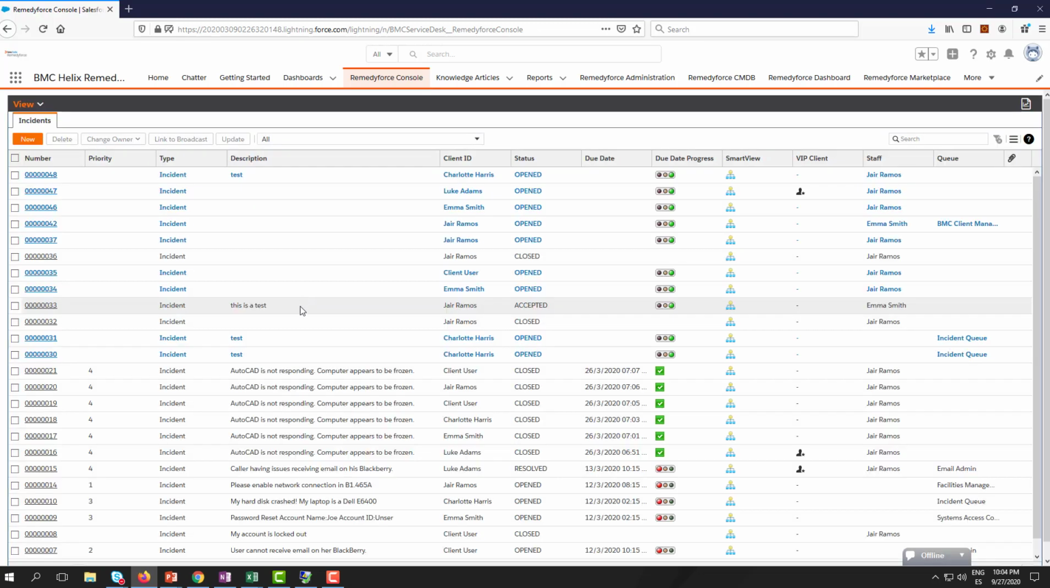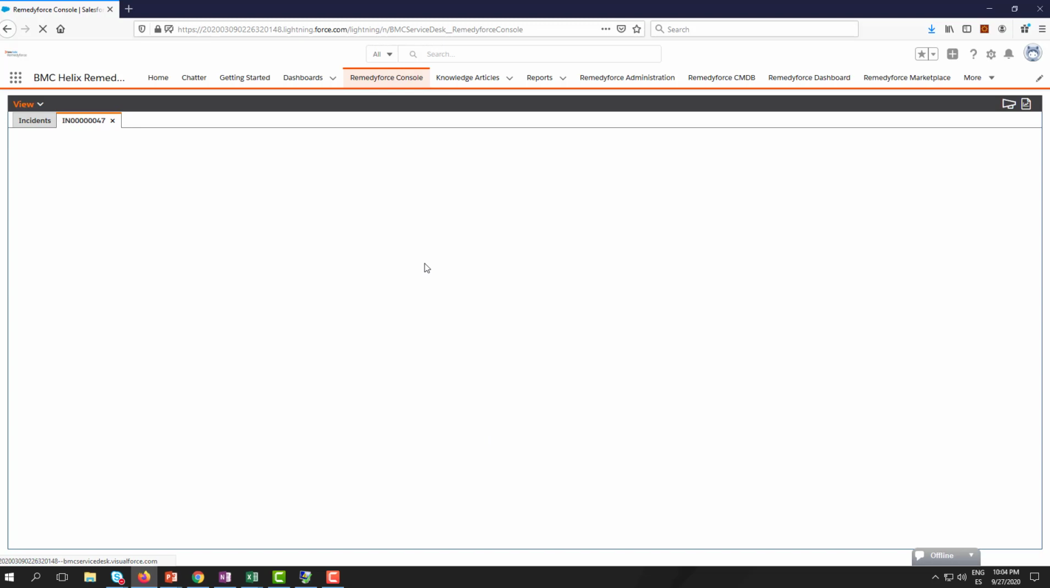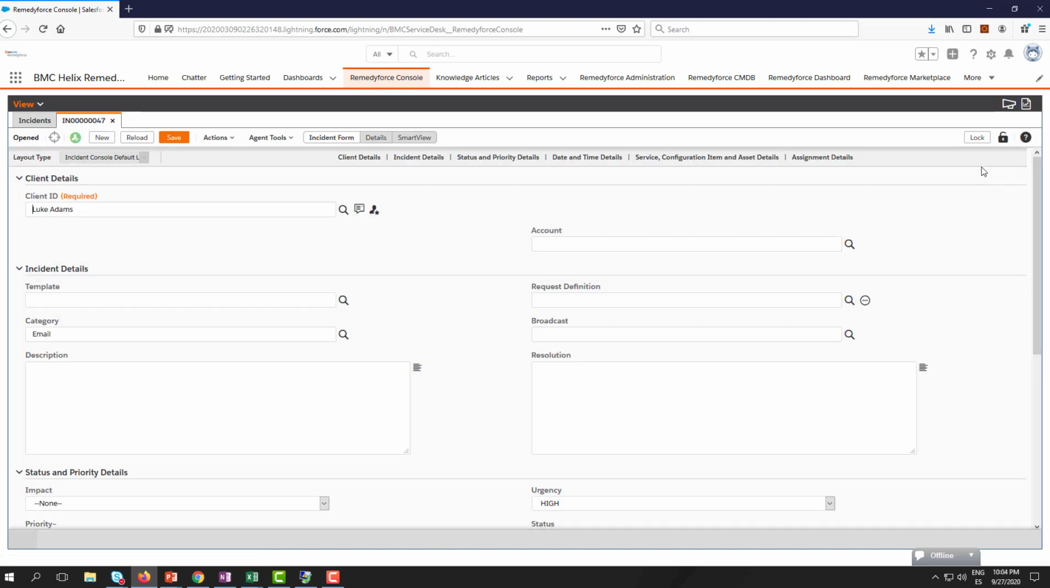So let's go to the Remedyforce console and take any ticket. So for this case, I'm going to select a random ticket. Let's pick up this one right here, 47. And I'm going to lock this record. Here is the option where you can lock the record, so just click on it and you will see how it changes to orange color.